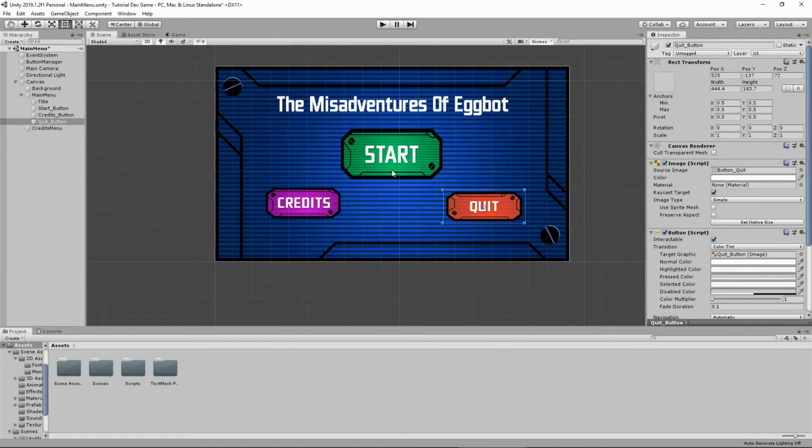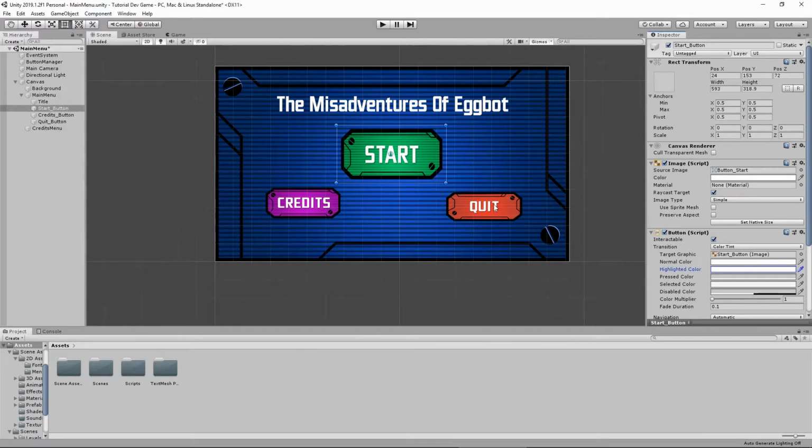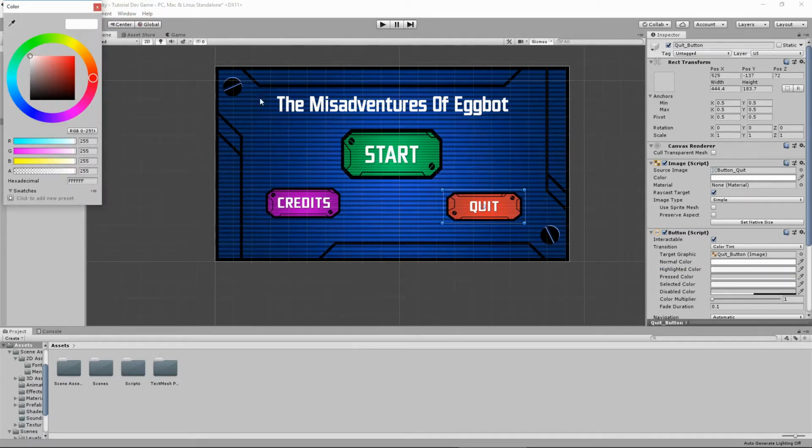Right. We have these buttons, and when we click on them, you can see a little bit of a highlight, but we want to make that a little bit better. So let's switch to the highlighted color.